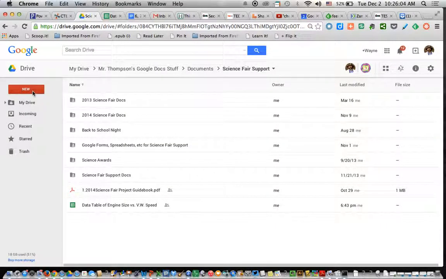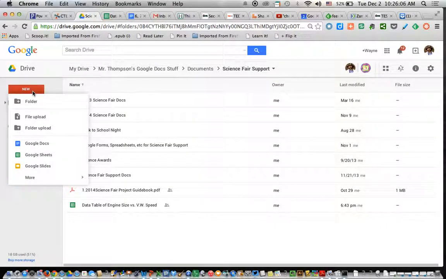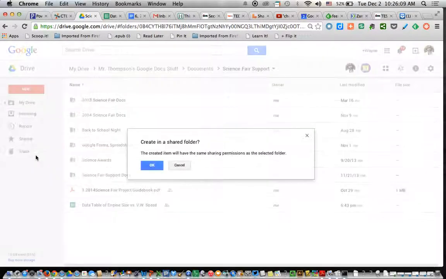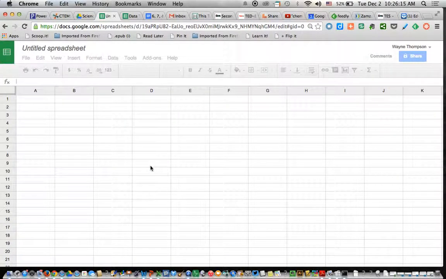And when you click on New, you're going to see a whole bunch of options. The option you want is Google Sheets. Google Sheets is kind of like Excel. And it'll open up a document that looks like this.